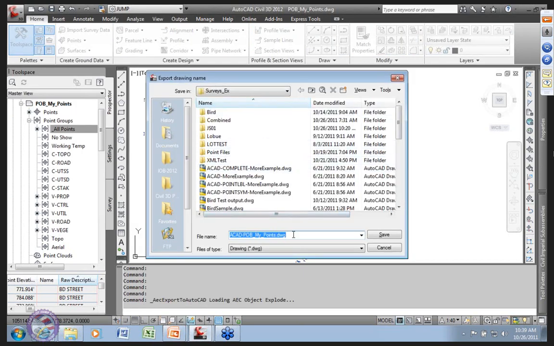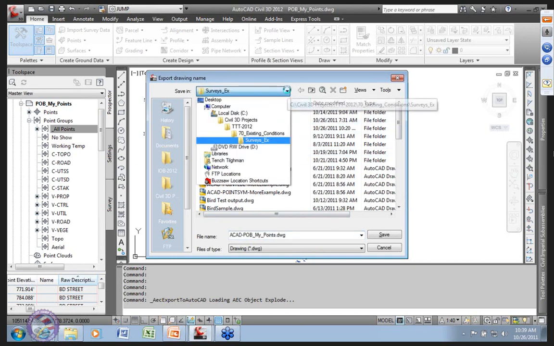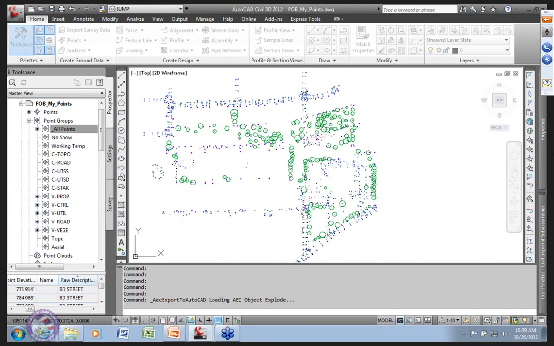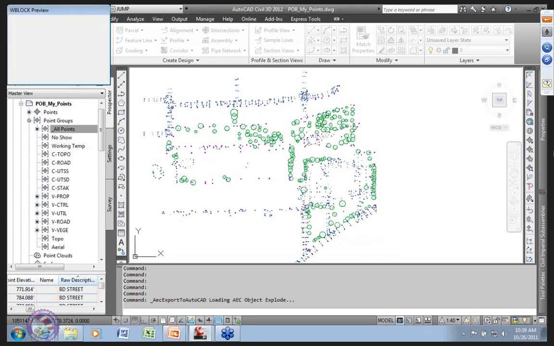And we're just going to name it this. I'm going to leave it where I'm working. Better remember where I am working. I'm down inside my project, existing conditions survey EX. And ACAD dot gives my drawing name, puts the prefix on there. These are actually settings, but we'll leave that alone. And say save.